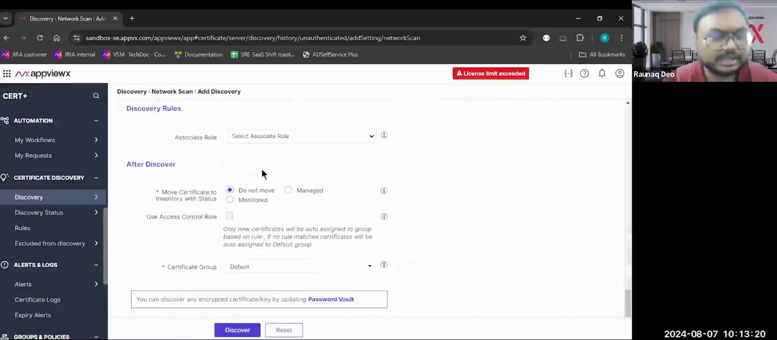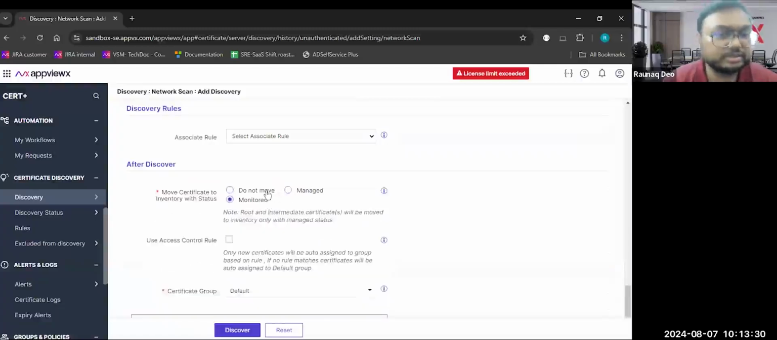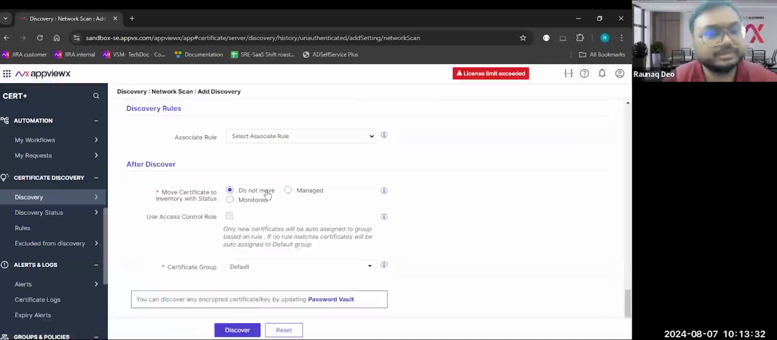You can say that, I'll come to the associated rule. This is pretty interesting. I'll come to this, but once you do that, what should I do after the discovery is done? Should I manage my certificate? Should I monitor my certificate? Or should I just want to discover it and see what my certificates are?